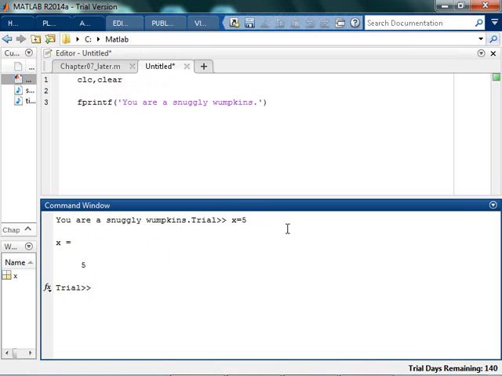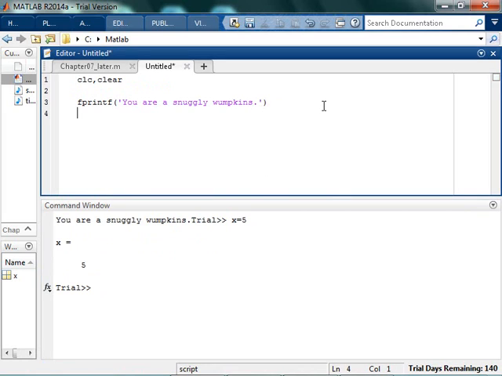So I would say x equals 5. If I wanted to fprintf, you are a snuggly wumpkins, and then do it again, I'd say, no, for realsies, you are. So I say, you're a snuggly wumpkins. No, for realsies, you are. If I go like this and run it, then look what happens. This goes here, and then this goes here. And then the prompt happens right there.